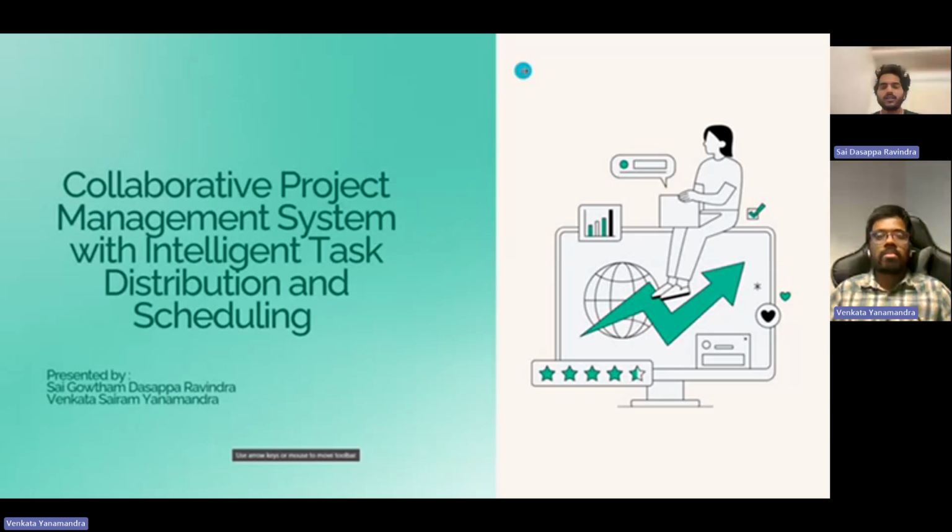This is Sai Gautam. Today, me and my teammate Venkat are going to present our data center project, which is about a collaborative project management system with intelligent task distribution and scheduling.